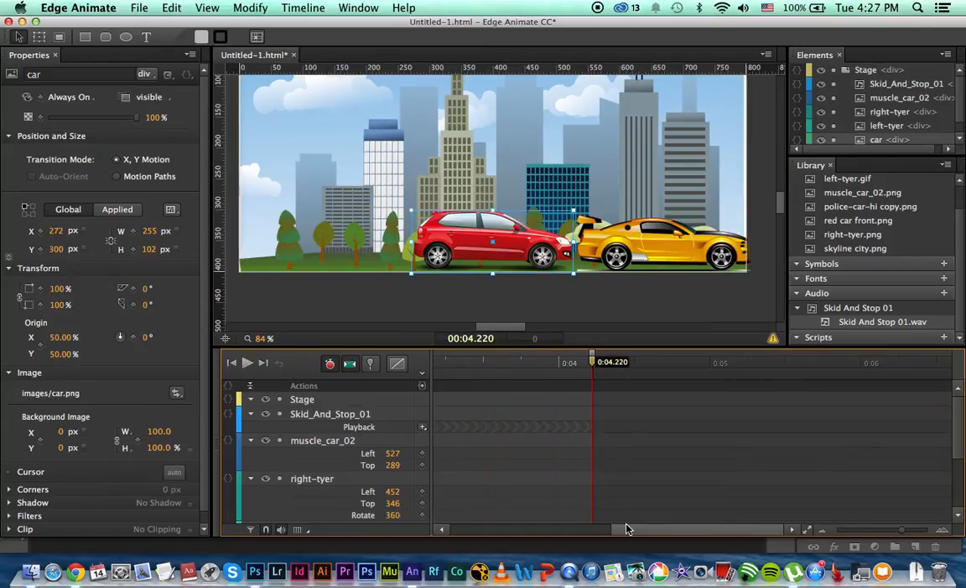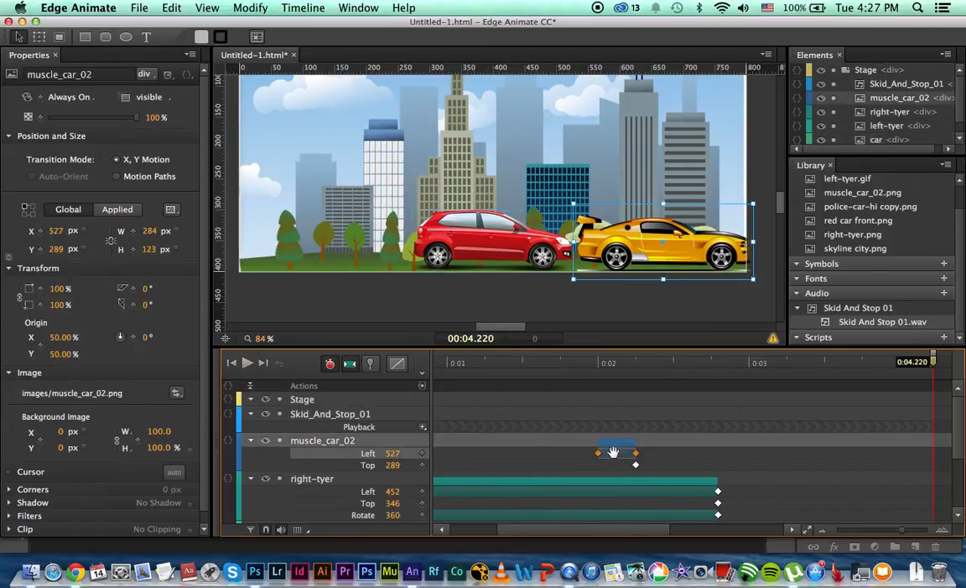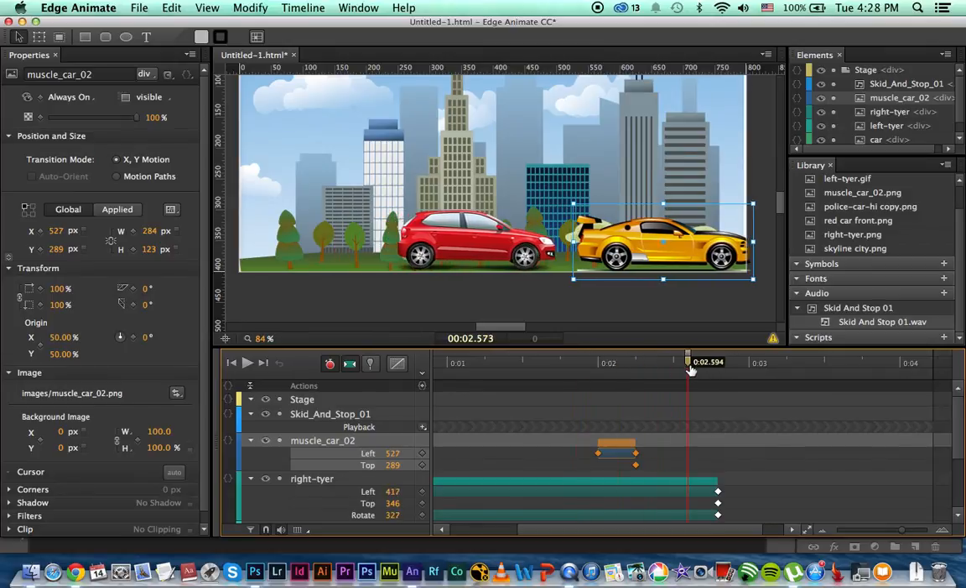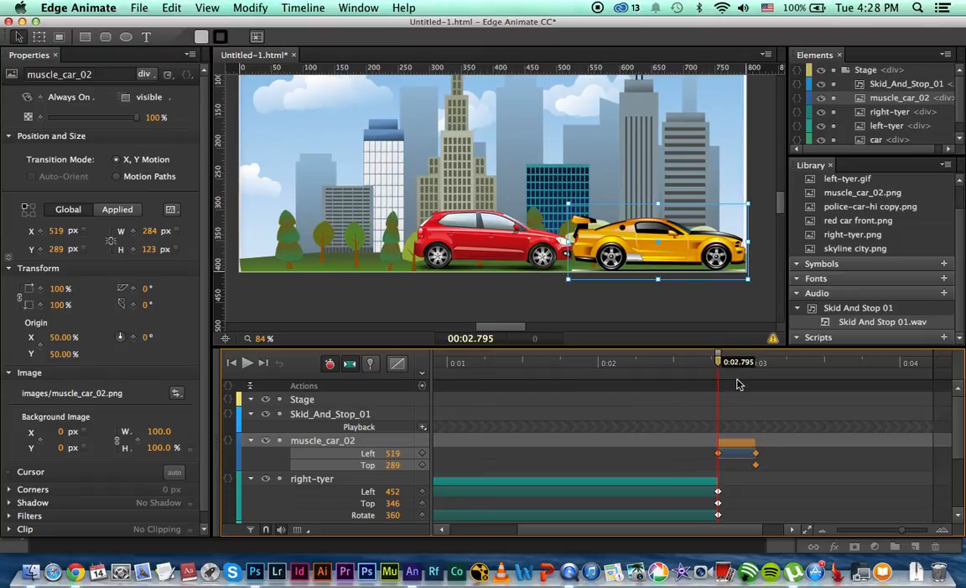Right, so I have to move this to the front as well. Let's go back. Let's see when it hits. The hitting point is here. So I'm just gonna move this to here. So if I play this back, right? Right, it's cool. I'm just gonna play again.